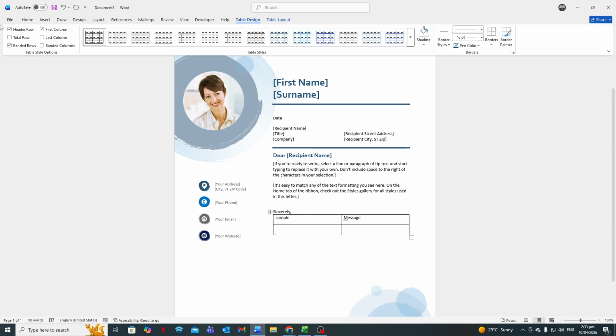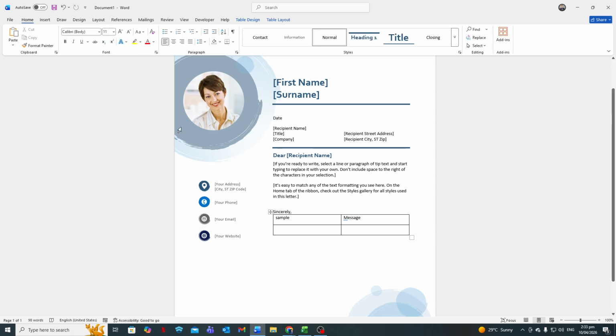If you want more room on one side, hover your mouse over the vertical line between the two cells until you see the resize cursor. Click and drag left or right to adjust the width of each column. This is helpful if one side has more text than the other, or if you want one section to stand out visually.